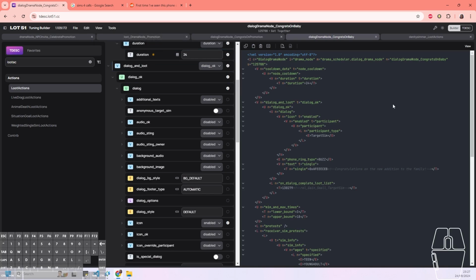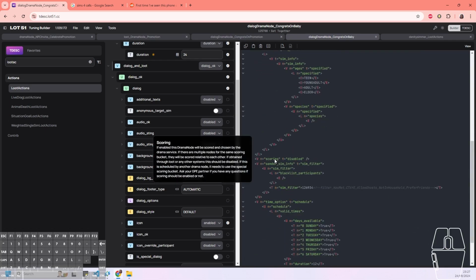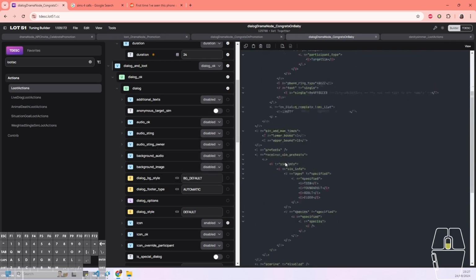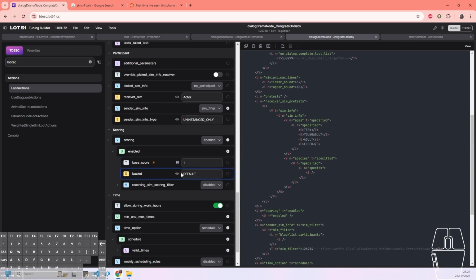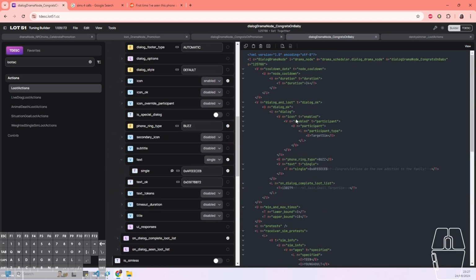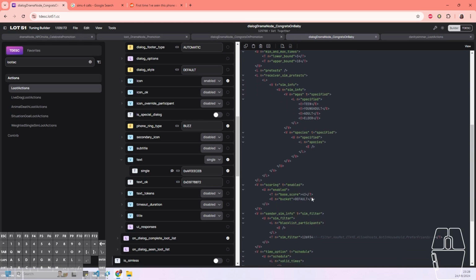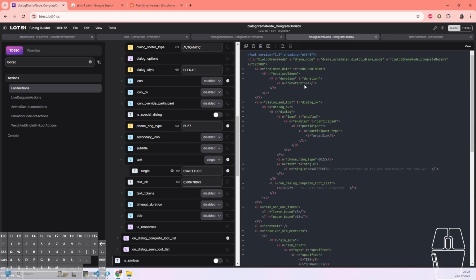So if this drama node has already happened, it means that it's going to cool down for another 24 hours before it happens again. But obviously, because this drama node does not have a bucket, it's not going to happen as often. So if you have a bucket, let me just enable that again. If you have a bucket, for example, you put a default bucket. Let's leave it as that. And then you put in a cooldown. So once it's happened already within this bucket, it's not going to happen again for another 24 hours.